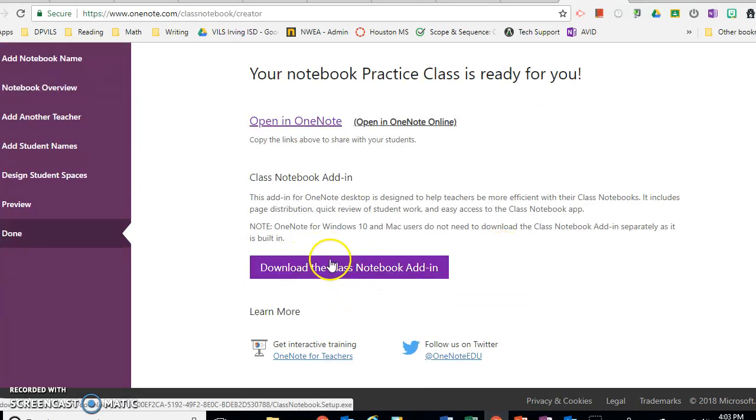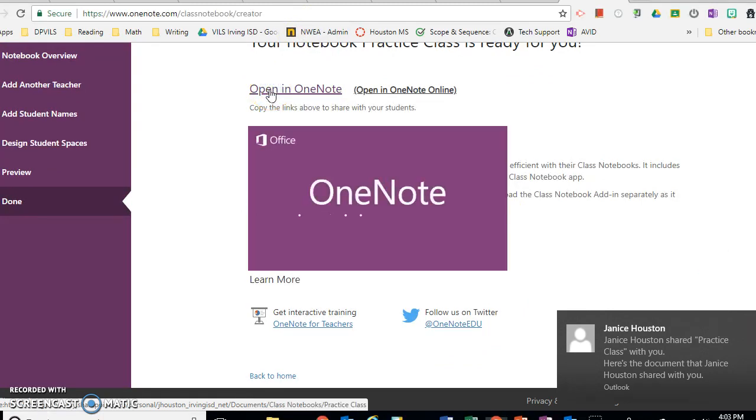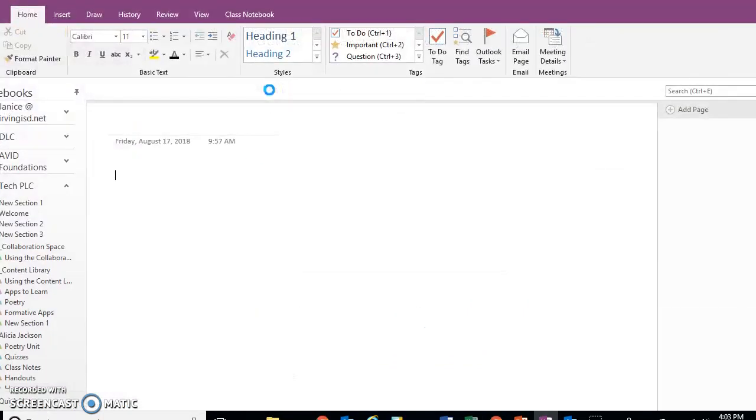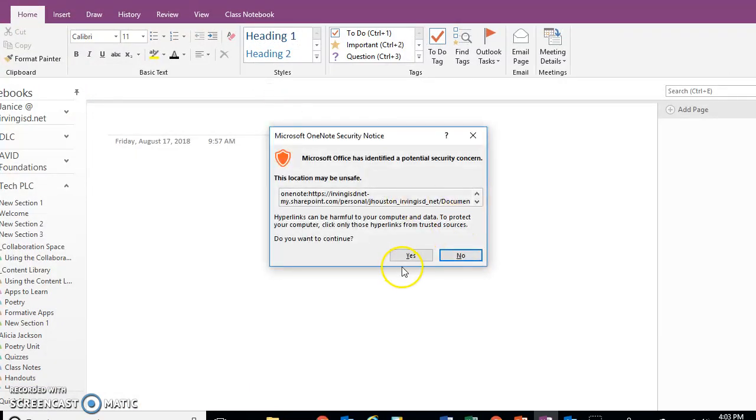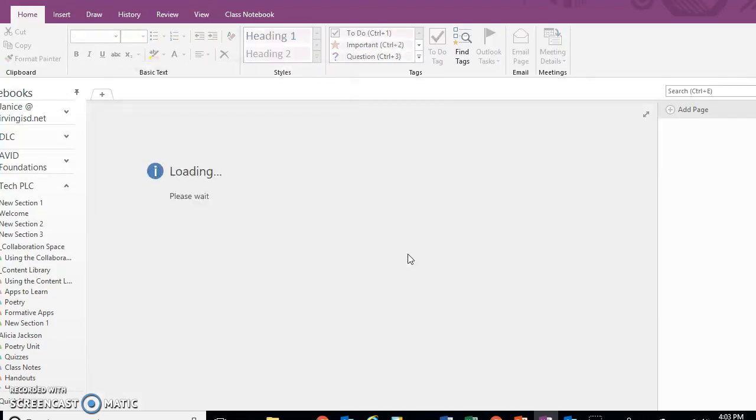If you have Windows 10, you don't necessarily need to download the Class Notebook add-in because it's already built in for us. And basically, you are done. What you want to do is click Open in OneNote. And my practice notebook, you're going to click here to say remember the location, basically. What you see is the previous notebooks that I have open, but my actual practice notebook is loading at this time.